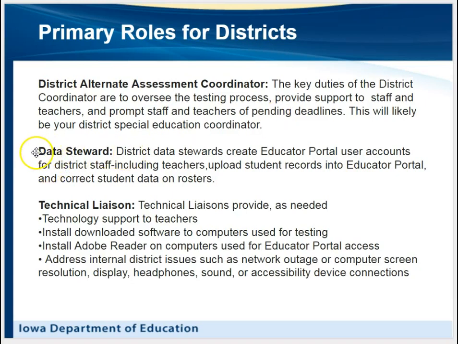The data steward is listed here. That's a very important role as well. Sometimes coordinator and data steward can be the same person, particularly for small districts. But data steward is very important because in the educator portal that we'll be talking about shortly, the place where teacher and student data is living to inform the assessment process, the data steward is the person who creates accounts for teacher users, who gets students into the system, and assigns students to rosters for teachers so that they can proceed with testing. So they have a very important role, and you're going to want to find out who has that assigned to them in your district.